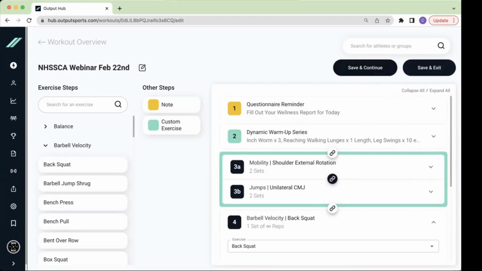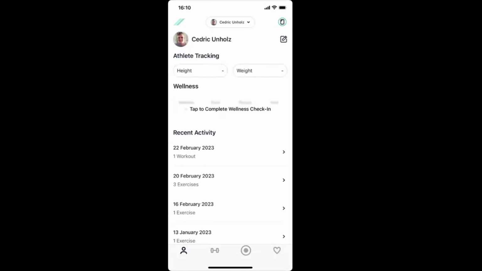And what I'm going to do now is quickly switch to my phone and show you how everything works in the app once we've created our protocol. Okay, so everyone should be seeing my screen now.